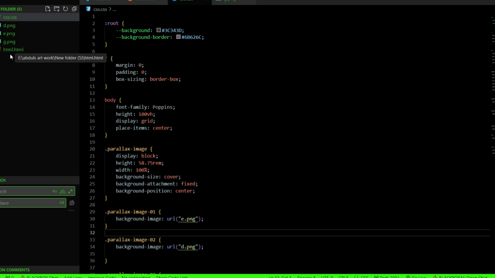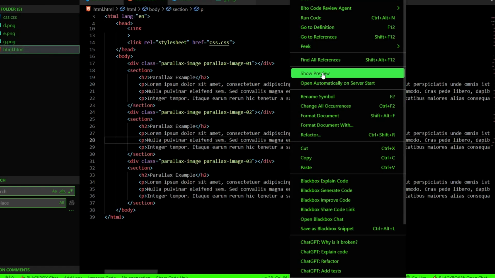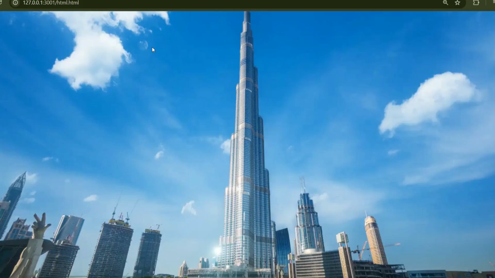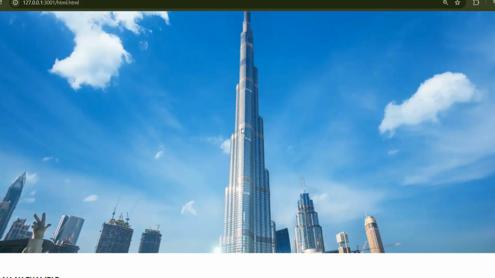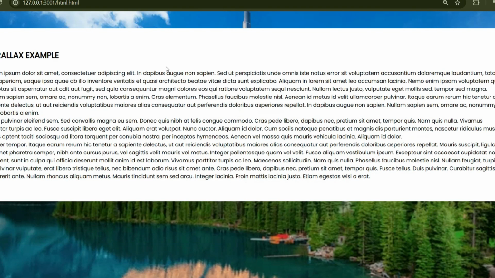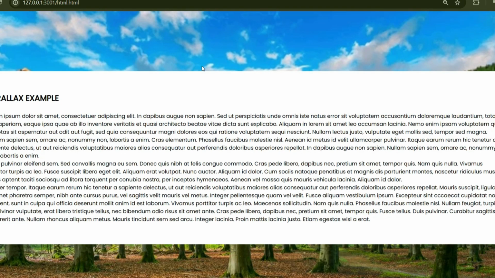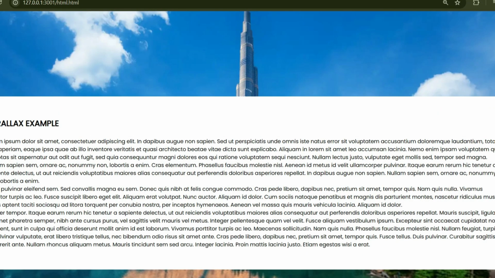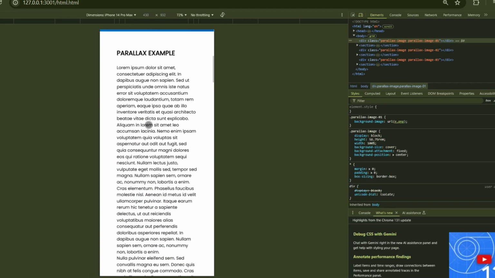Guys, now let's go and we will see our final outcome. Okay, this is the first image. Here we go. Nice. So it works. Now we'll see whether it's responsive. Yes, it's responsive.